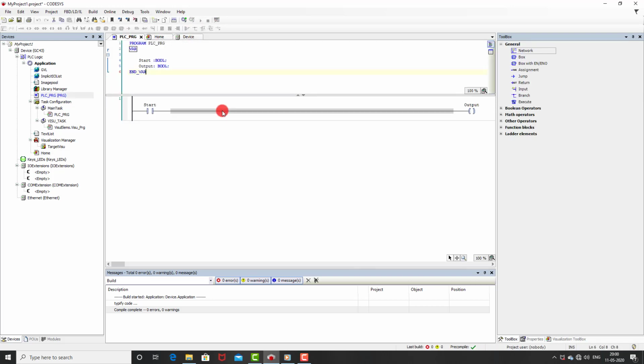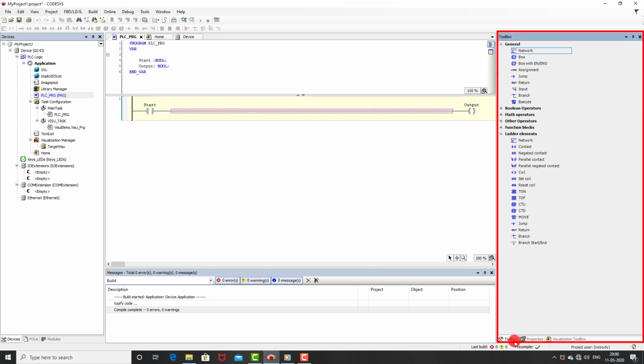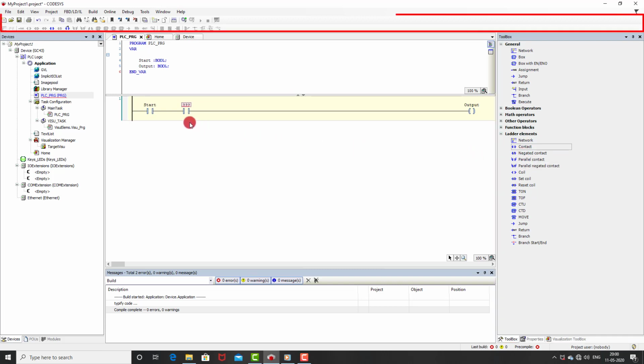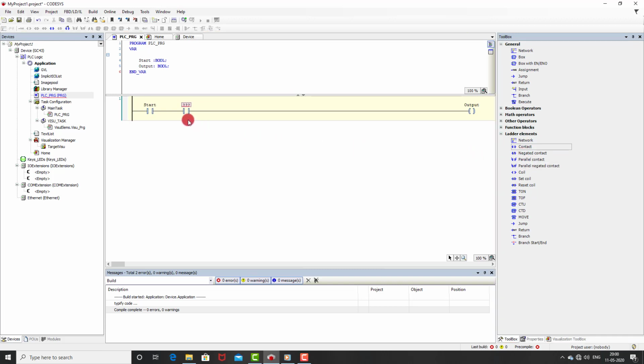This is ladder editor. When ladder editor is open, toolbox contains elements required to develop ladder diagram. You can drag and drop ladder elements from toolbox to working area. This area shows toolbar of CodeZees. There are tools available on toolbar for project operations like open or save project. Edit tools like undo, redo, cut, copy, paste, etc. Find and replace tools. Tools to edit bookmarks, compile project.